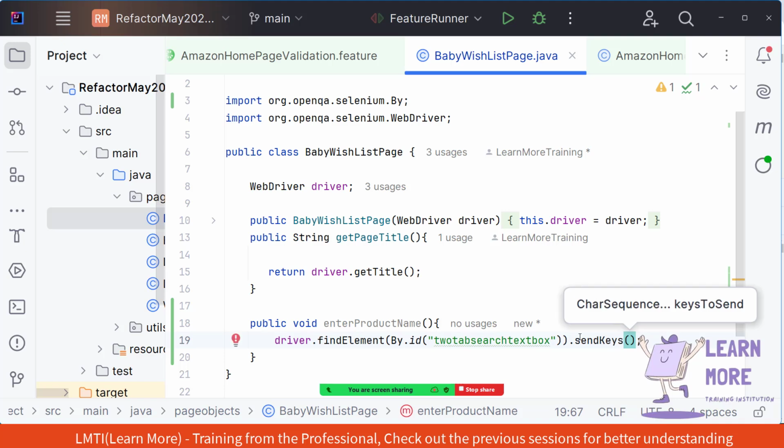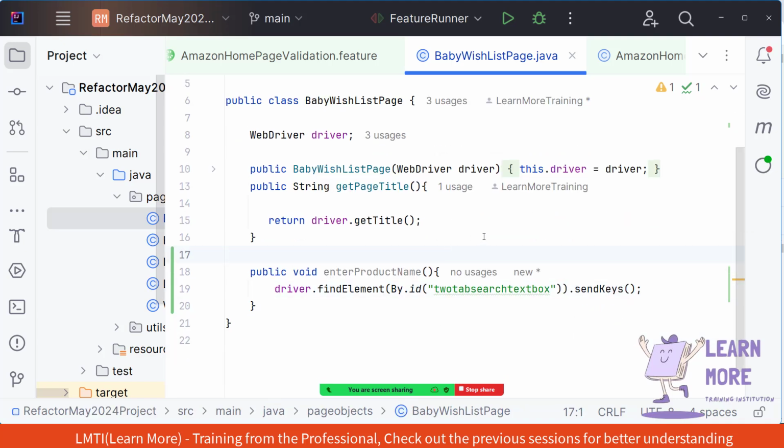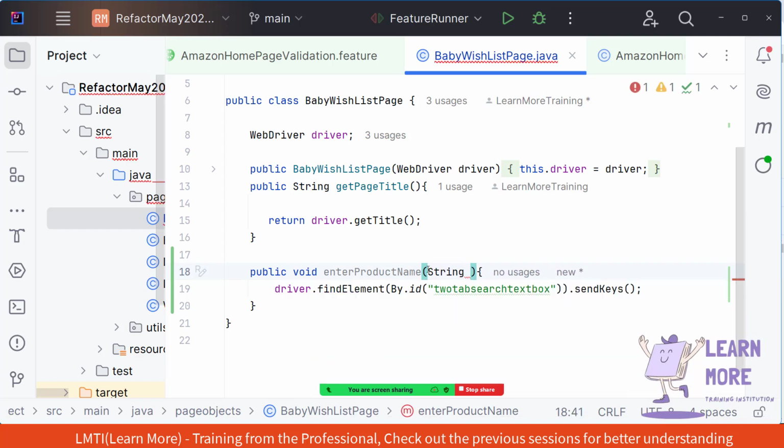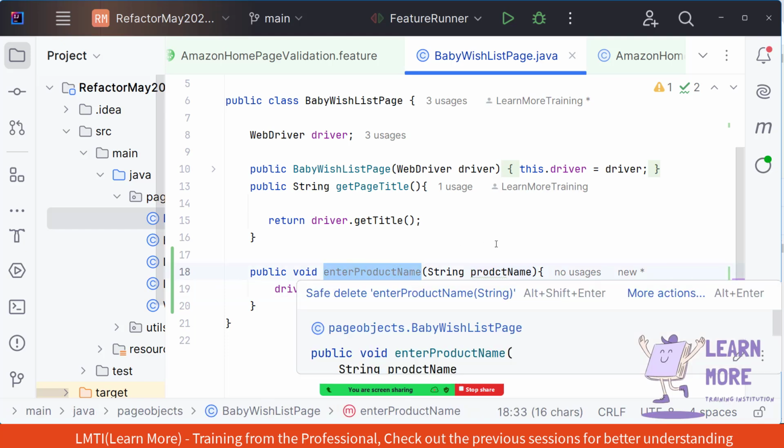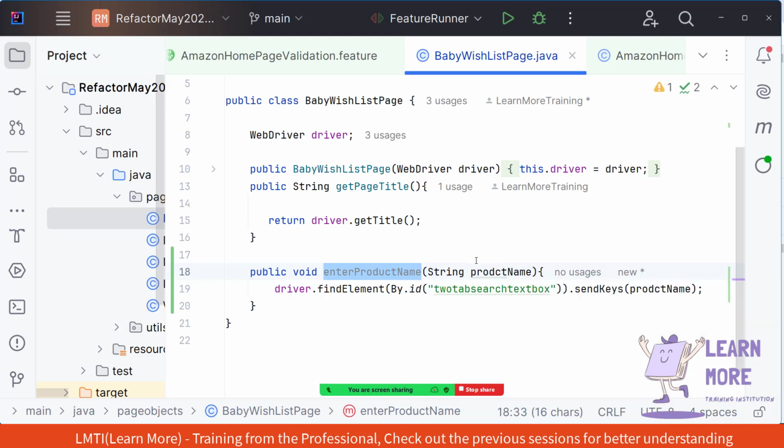Technically, in some cases we may inject the data from the feature file. If we are injecting the data from the feature file, then we will be passing the data over here. If a method needs to accept the input, we need to parameterize the method. Obviously the input type is going to be a String. So I can say String productName. I'm just giving the variable name as productName, and we can pass the same over the sendKeys. Now whenever the user calls this method enterProductName, either they can pass their own input with the help of double quotes, or they can pass the input directly from the feature file.